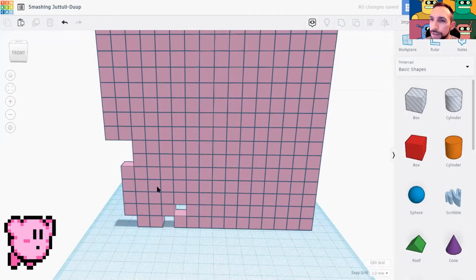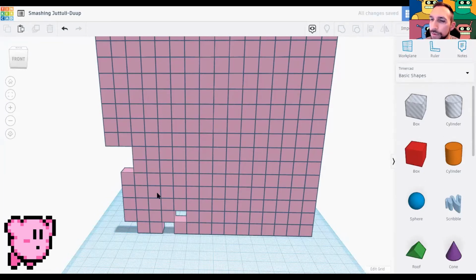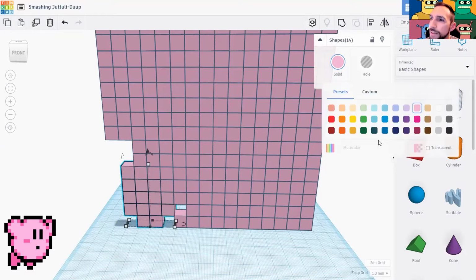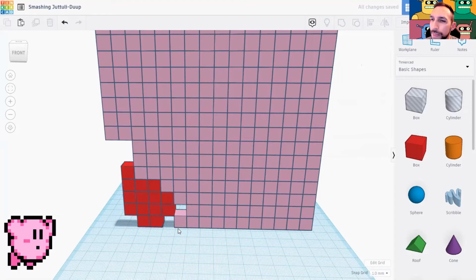All right, and then diagonally down from here, this will make up his shoes. So I can hold shift and select multiple pixels until I have them all selected that I would like to make his shoes. So first shoe.